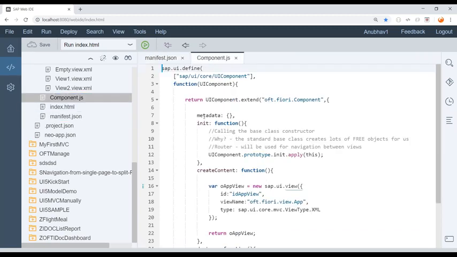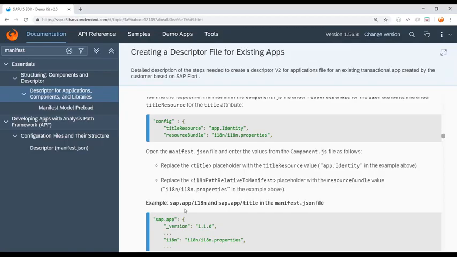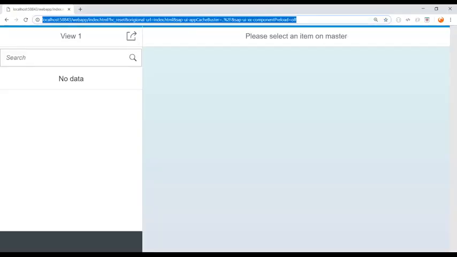No. Come to component.js, look at the metadata. Here we have to link our manifest. Manifest, just put this one and do a save. Let's come back and refresh.